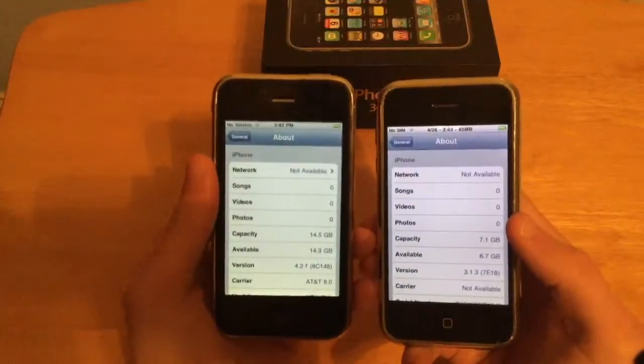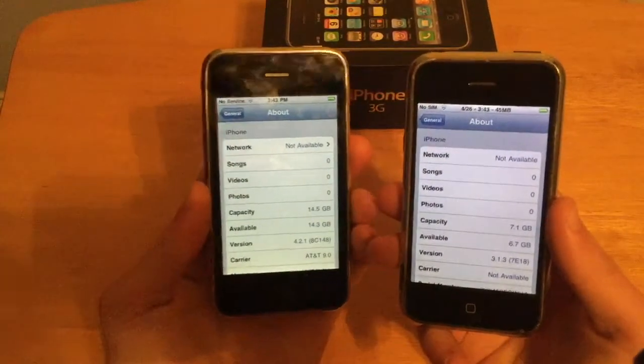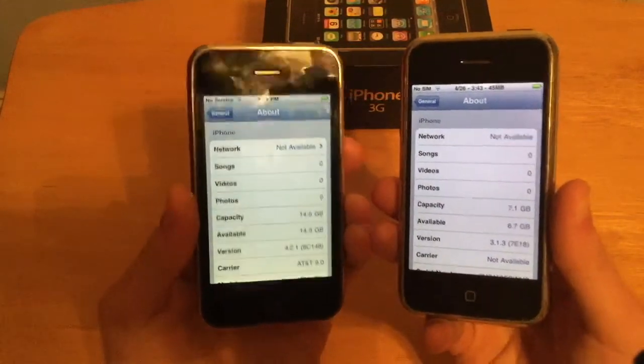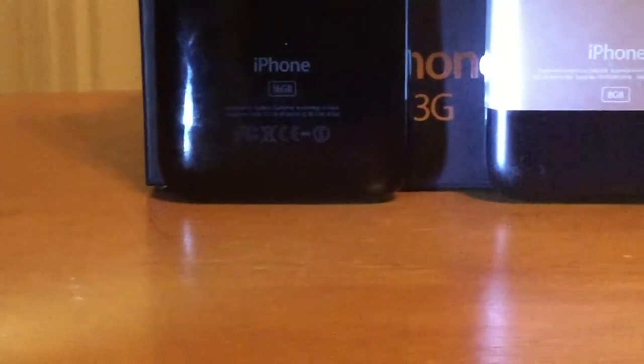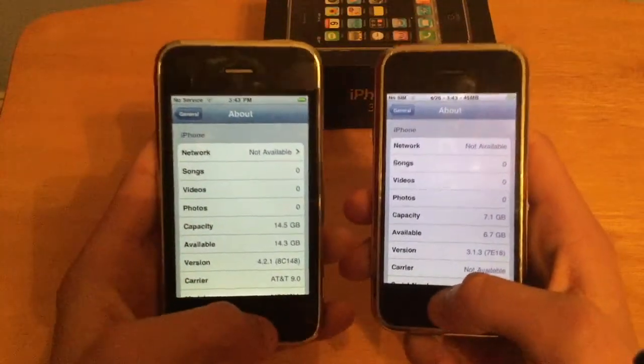Okay, so the last thing I wanted to talk about is storage options. Both of these you can get in an 8GB and 16GB capacity. You could also get the iPhone 2G in a 4GB capacity. As you can see, my iPhone 2G is an 8GB, and my iPhone 3G is a 16GB, which would be the highest end model for its time.